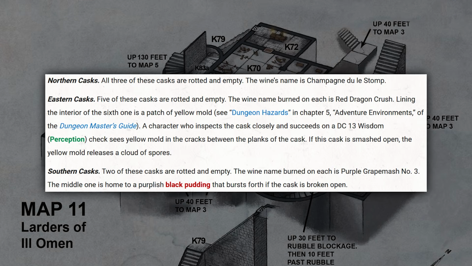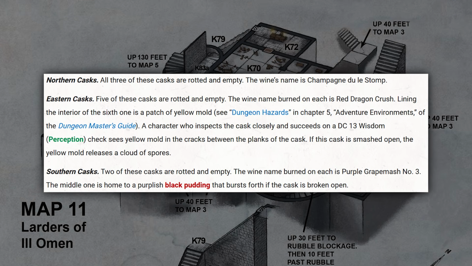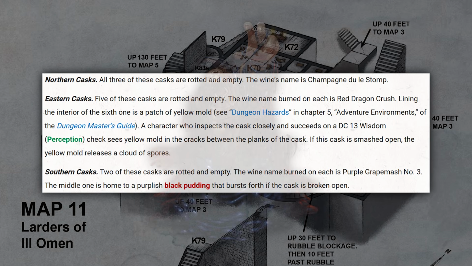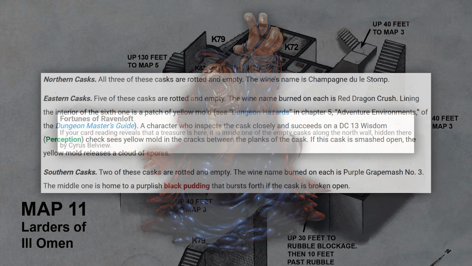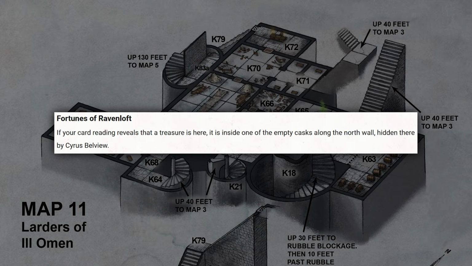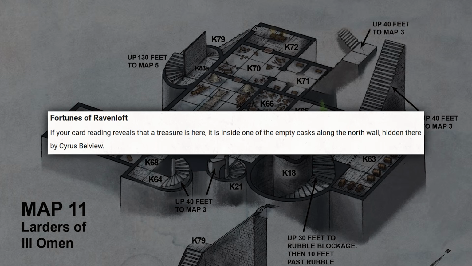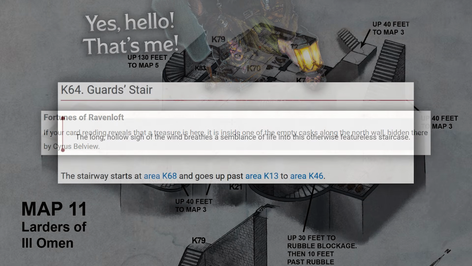Southern casks. 2 of these casks are rotted and empty. The wine named burned on each is Purple Grape Mash No. 3. The middle one is home to a purplish-black pudding that bursts forth if the cask is broken open. Fortunes of Ravenloft. If your card reading reveals that a treasure is here, it is inside one of the empty casks along the north wall, hidden there by Cyrus Bellevue.